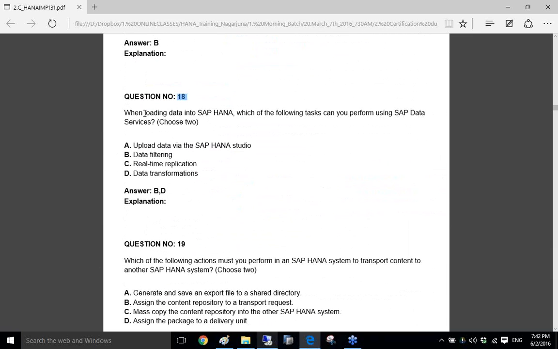Question number 18. When loading data into SAP HANA, which of the following tasks can you perform using SAP Data Services? Choose 2. So using Data Services, what tasks can you do? Data filtering and data transformations.